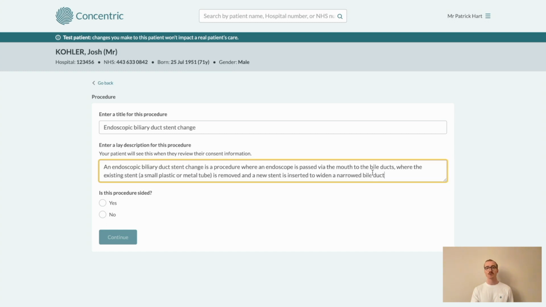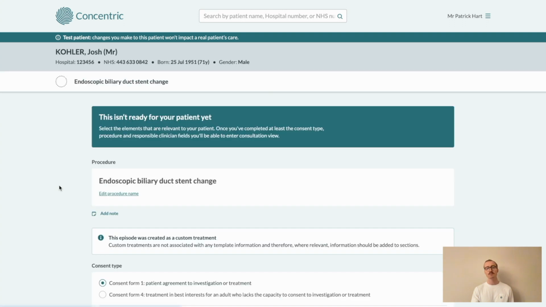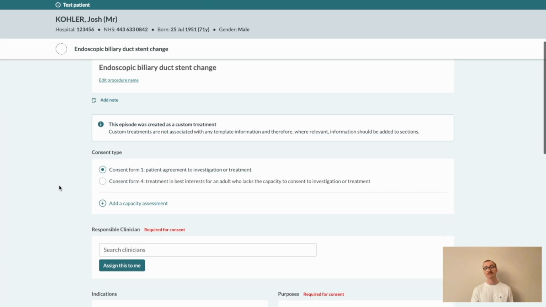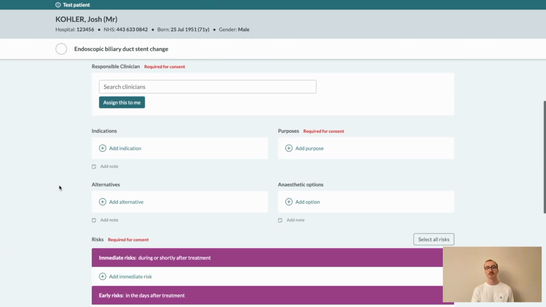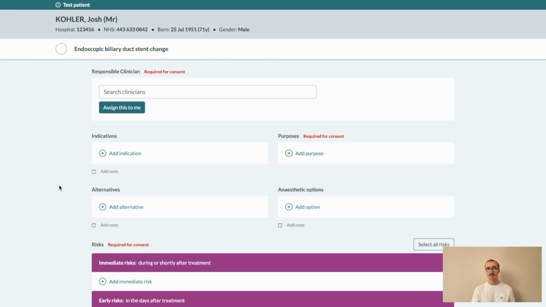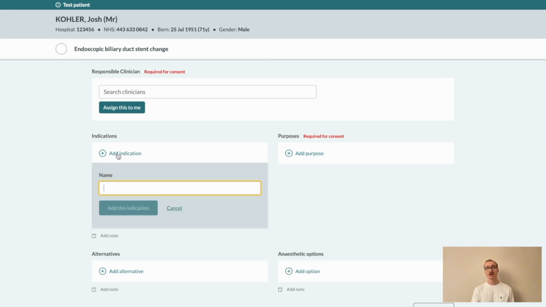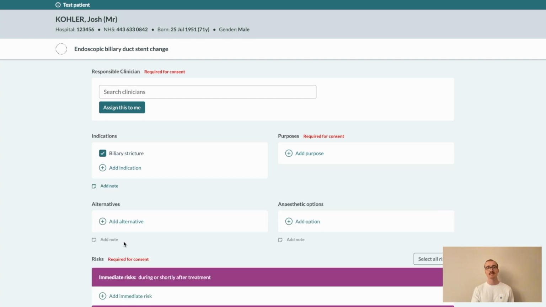I'm now prompted to add a description for the treatment that the patient will see, the lay description, and then state that the procedure is not sided. This page should look familiar, and on clicking Continue, we reach the template page, with an additional info box stating that a blank template has been used. You can see that, as expected, there are now no pre-populated concepts on the template, so the relevant information needs to be added to each section. I can still use the thousands of concepts within Concentric to speed up the process. For example, I can add biliary stricture as the indication, with the lay description that already exists.